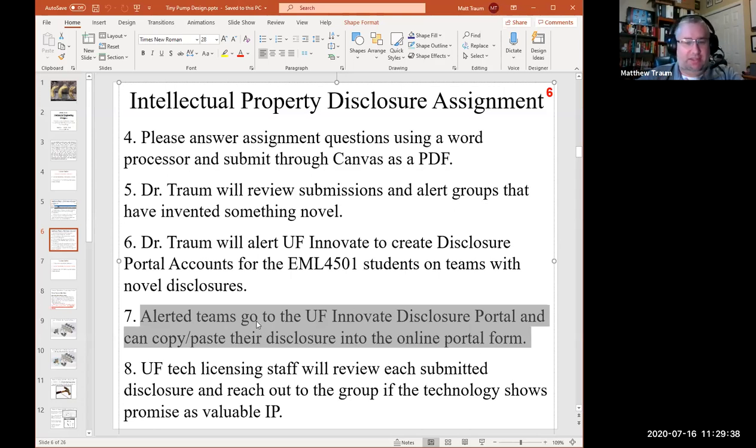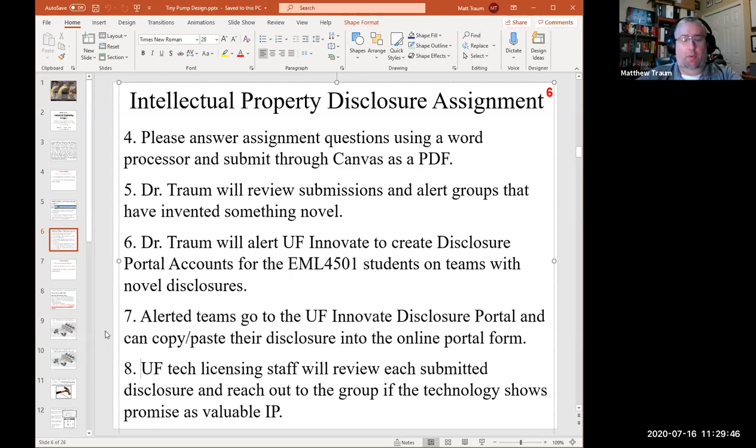So once you do the copy paste and the submit, then the final step is that staff at the UF Tech Transfer Licensing Office will review each of those officially submitted disclosures and reach out to each individual group if the disclosed intellectual property shows promise for further scrutiny by UF for protection, eventually a patent, for example.